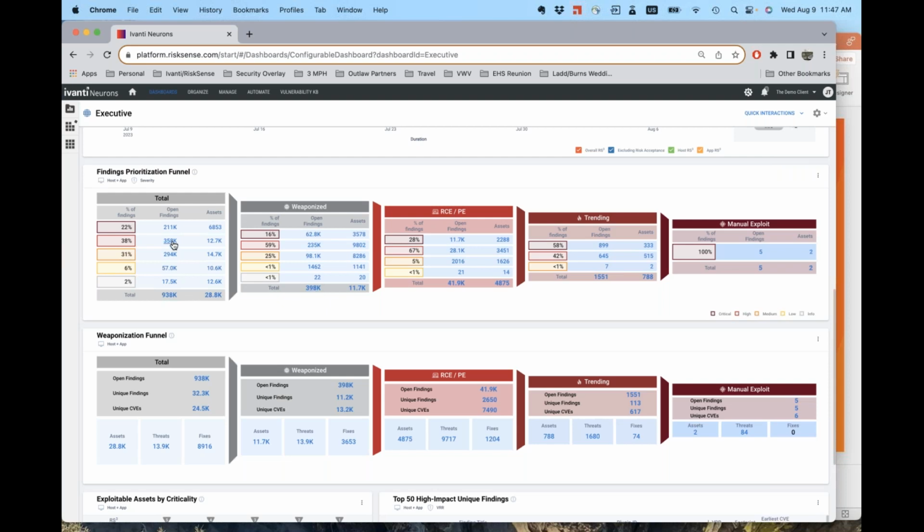The other thing to concentrate and look upon is what's weaponized. I have weaponization across all of my Chumley scale when I look here. If I'm concentrating on these, I don't have time to get to my lows, mediums, or informationals. But if I look at it from a risk perspective, I do.